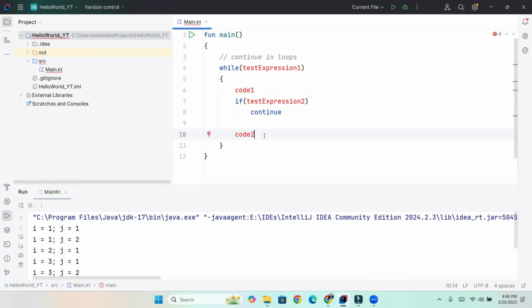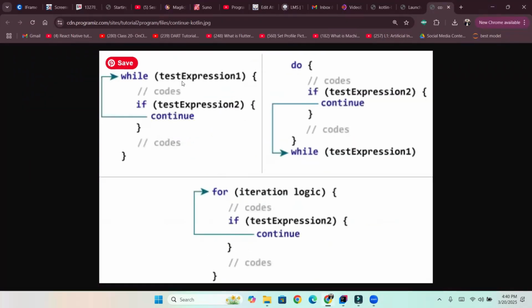So let's have a look at the bigger picture. Here you can see while test expression 1, and if test expression 2 is true, the continue will go to the evaluation of test expression 1. If you are using it inside a do while loop and test expression 2 is true, this continue will skip all the code written here and go to the while condition. In a for loop, if the condition of the if statement is true, this continue will skip all the code written below the continue statement and go to the for statement again.